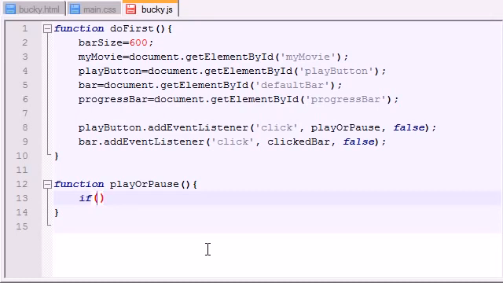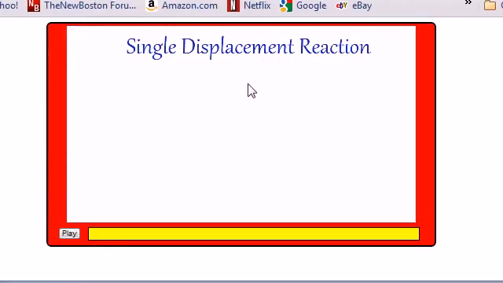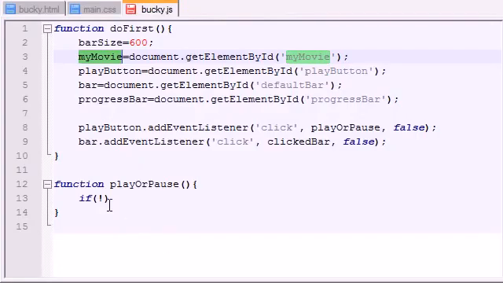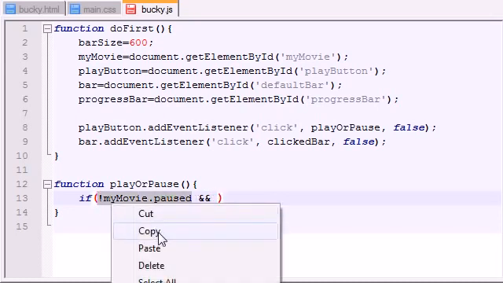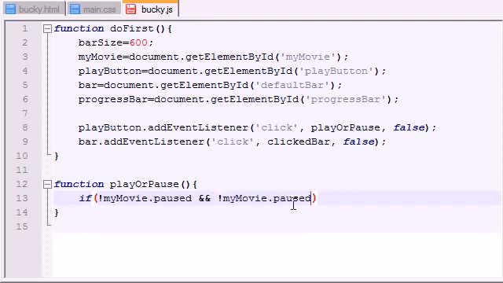So we say if, and the very first thing we need to do is reference the movie itself, and we do that by referencing myMovie. Now remember, the variable myMovie is a direct reference to this video right here. So in order to determine if the video is playing or not, we do this. If !myMovie.paused, and let me just go ahead and copy this, and !myMovie.ended.